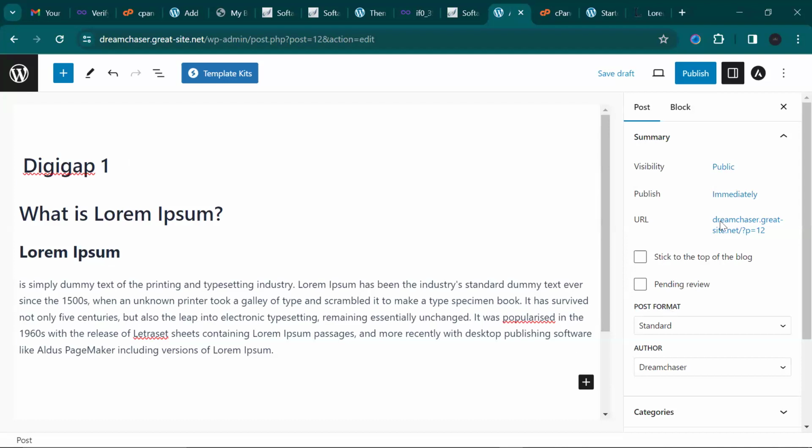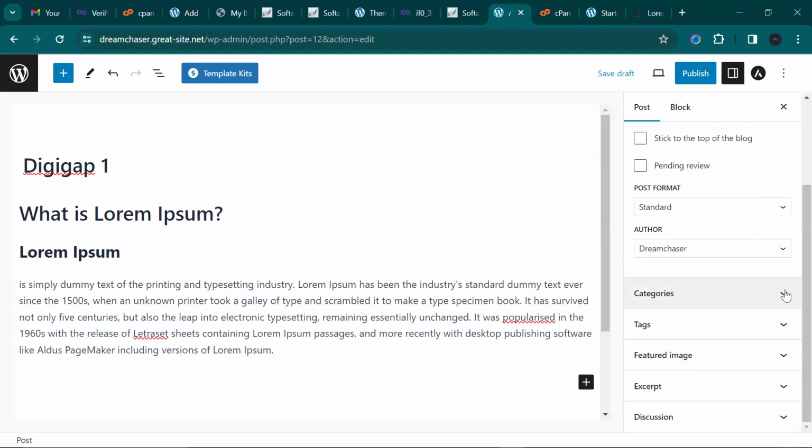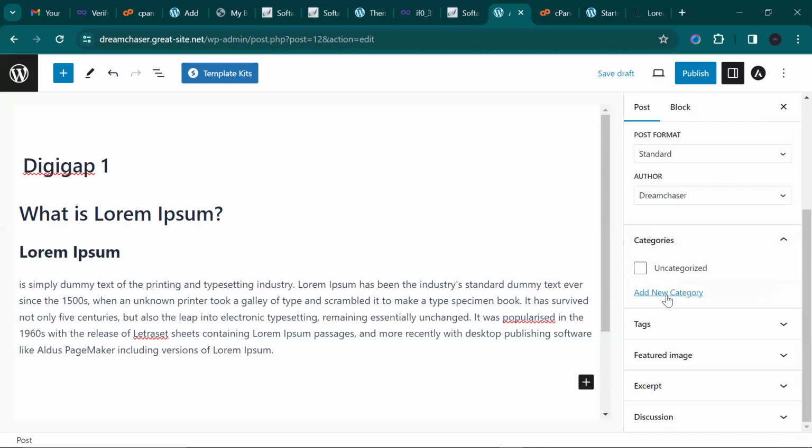So now we want to change that category, right? You can see post format standard, and then you see categories, right? So you change it by adding a new category. So you see category here.